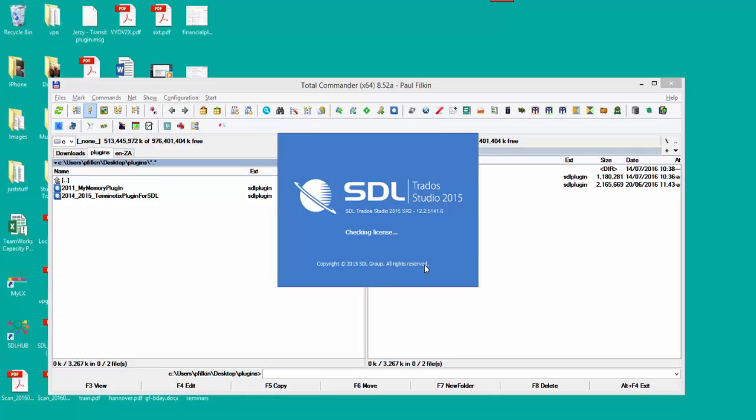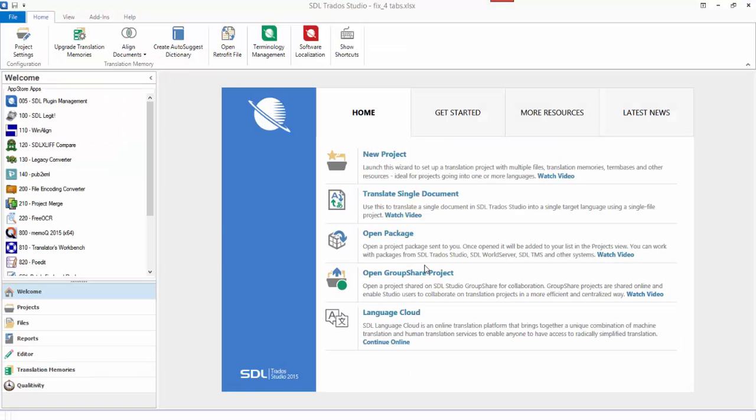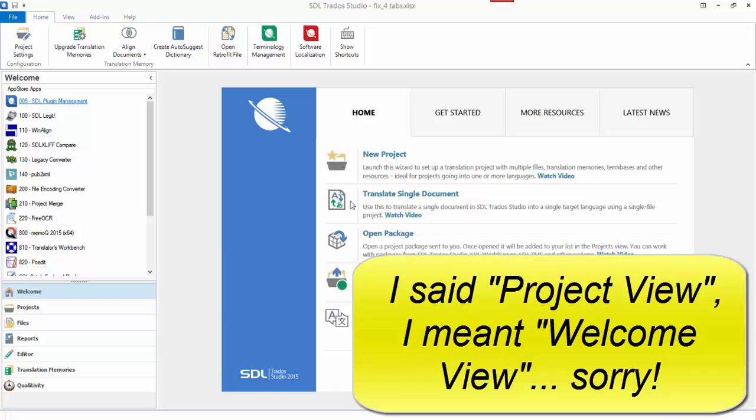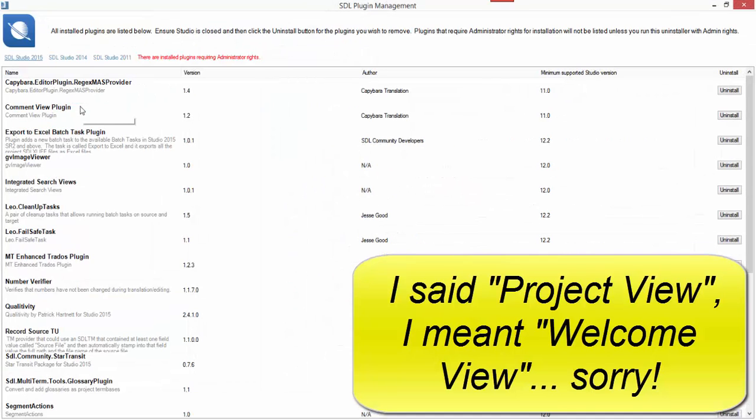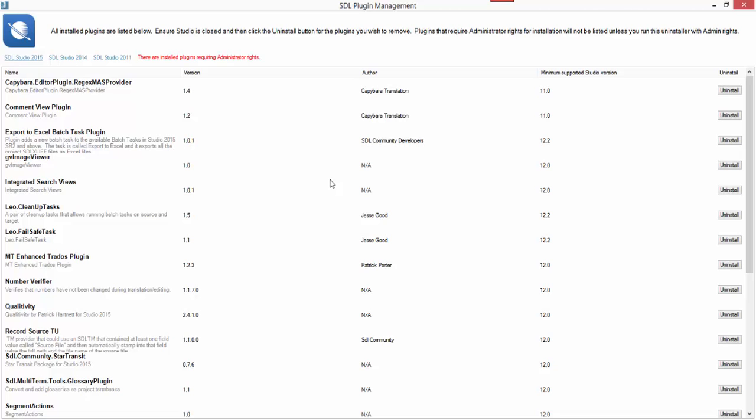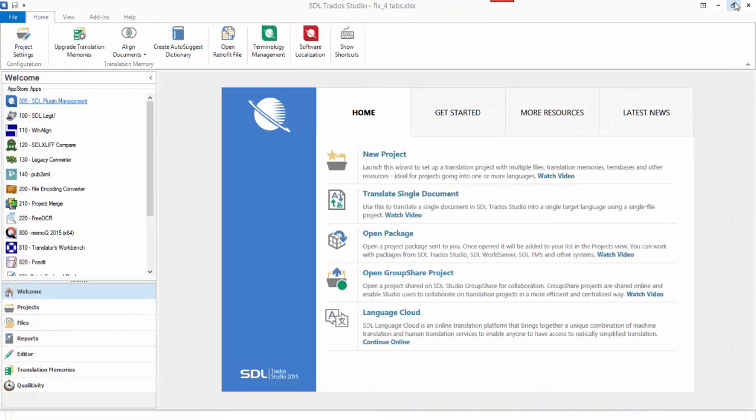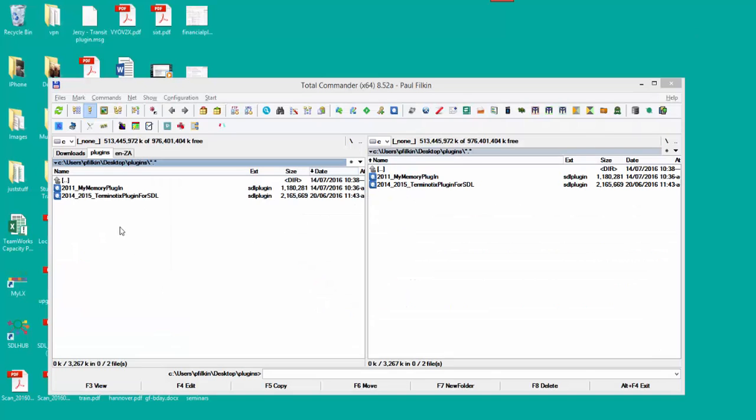If you've installed Studio 2015 SP2, SR2 or above, then you'll actually find that the plugin management application, it might not say 005 because I've customized this, but you'll find the SDL plugin management is installed already and you can get access to it in the project view here. And if you click on that, that will also open up the management tool like that. But we'll come back to the management tool in a minute. So let me close Studio for the time being. So we'll come back to installing.